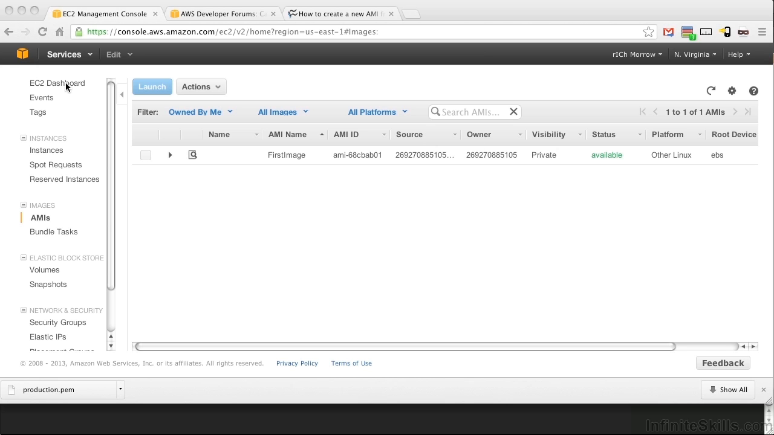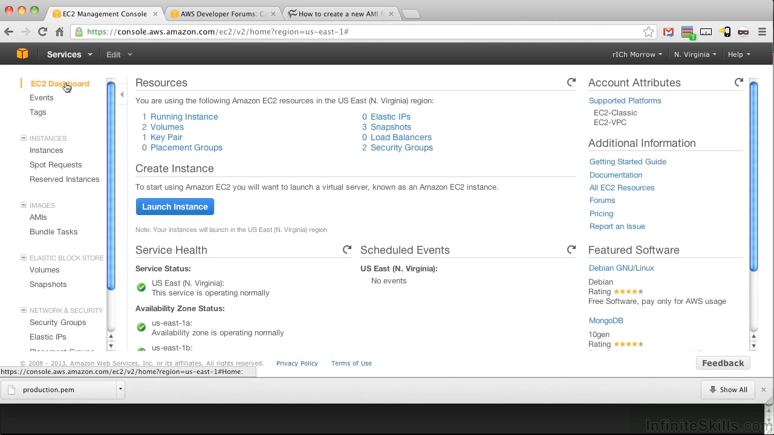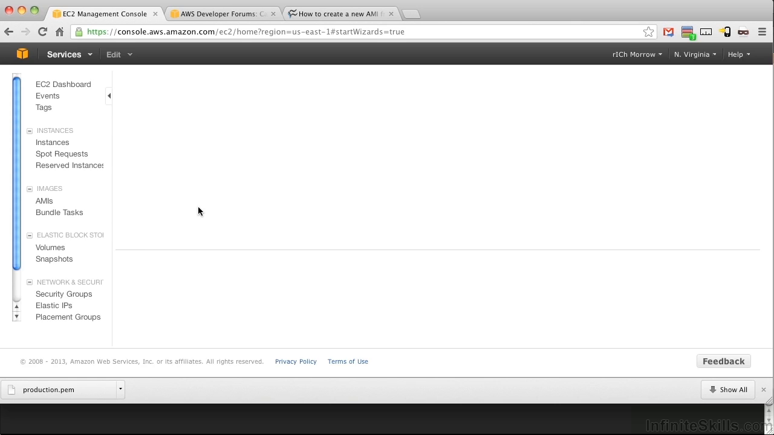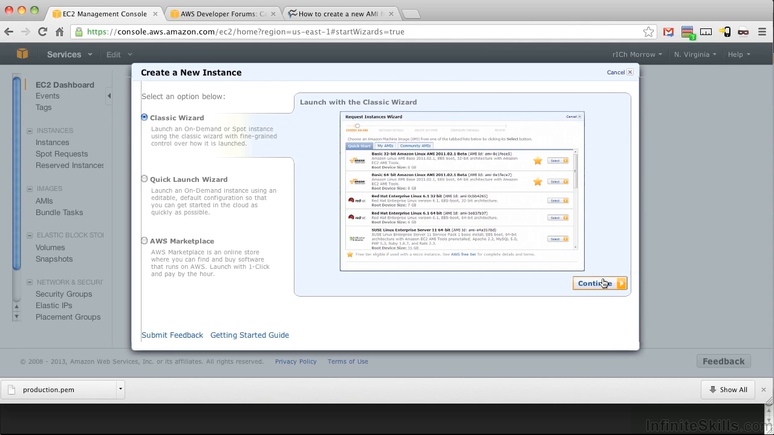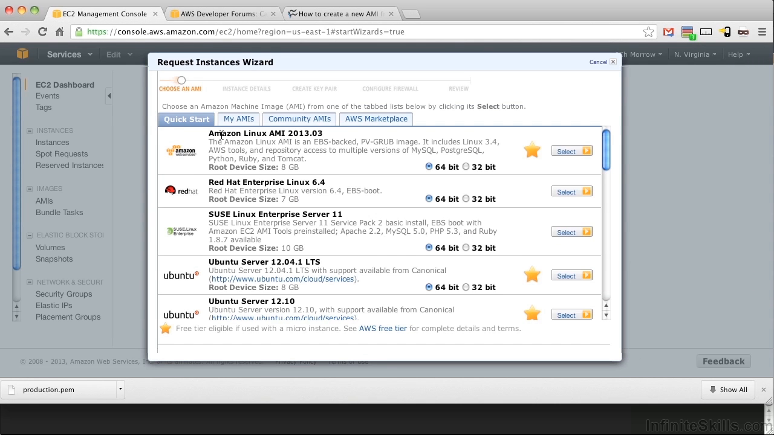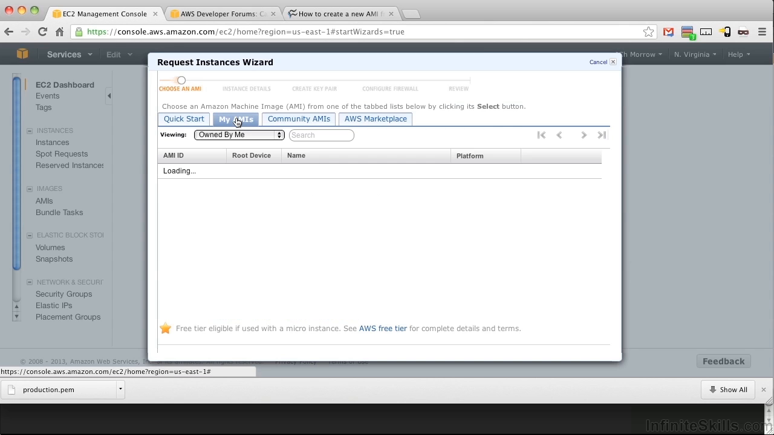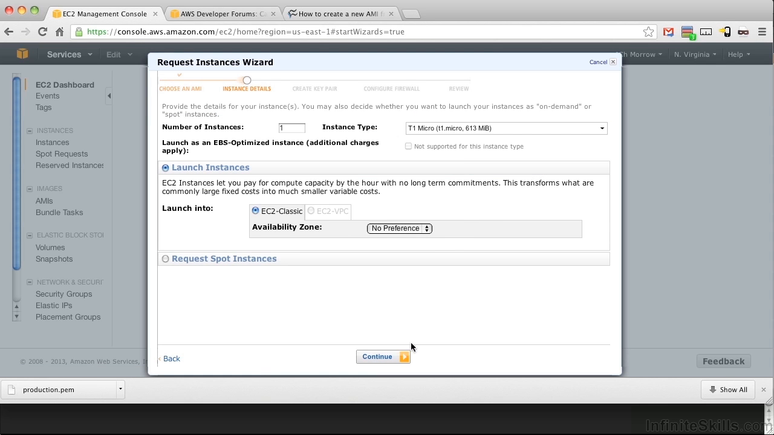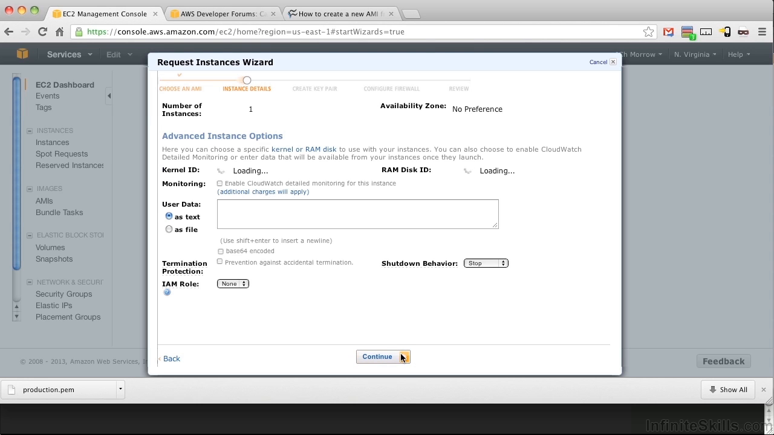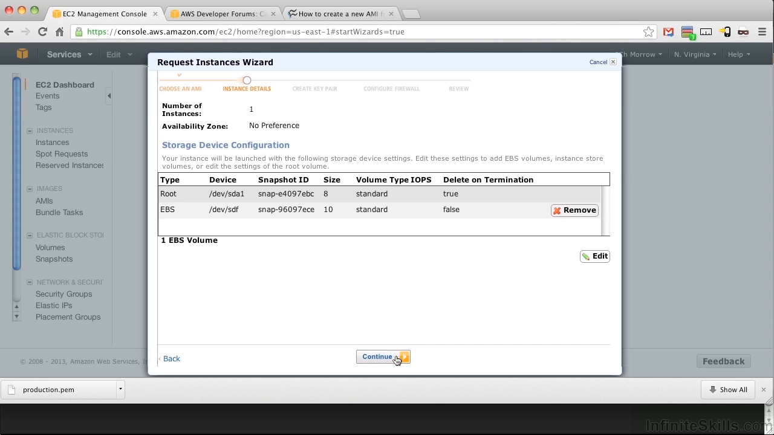Let's go up to EC2 dashboard, push launch instance, choose the classic wizard, and this time, instead of using Amazon Linux AMI, let's use my AMIs. And here you can see that my first image is made available to us. Let's choose that. Let's go ahead and use all the defaults on this page and this page as well. And here you can see that the EBS volume is mounted along with it.